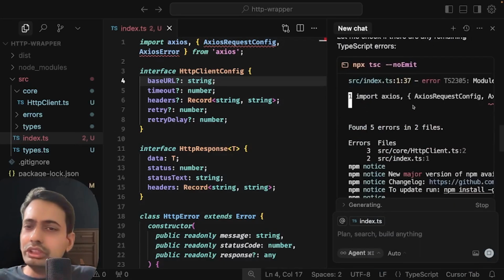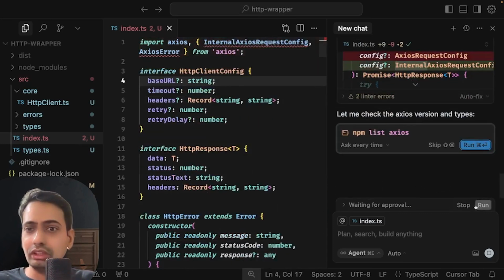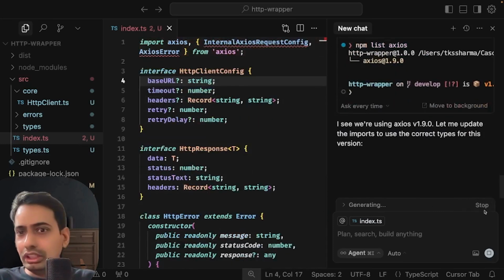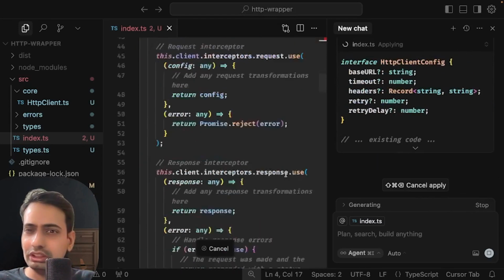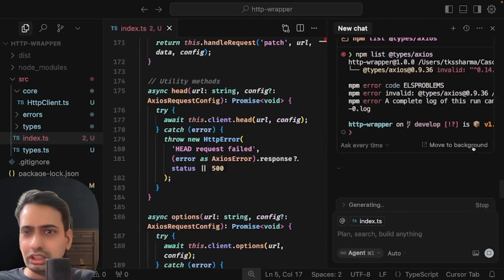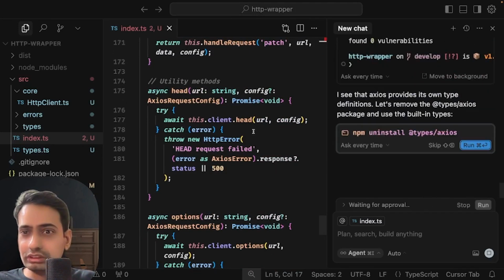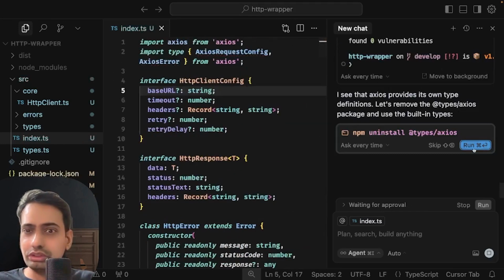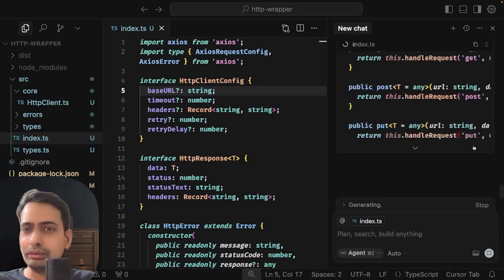Here, it has to fix the typing one by one. Now we just need to keep accepting npm run. There is an Axios library issue, I think. So it is trying to fix the typings. I'm accepting, and it's adding the types for Axios. I think there is a version issue. It has installed 14.0. It is installing types, and then it will install the appropriate type.